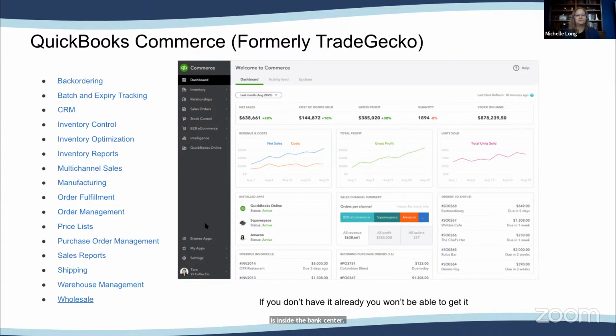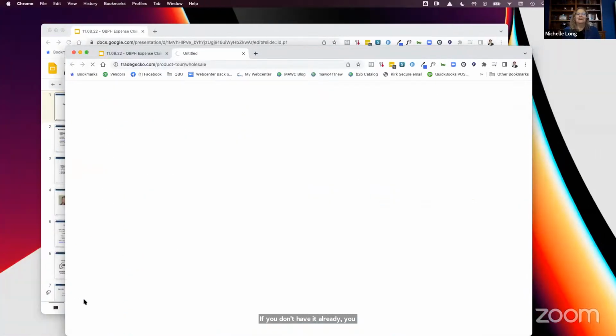You're right. So this is a full third-party app, basically, like Aaron was saying, that you're launching from within QuickBooks. But Dan, what about that disclaimer down at the bottom? If you don't have it already, you won't be able to get it. But what if I want it? Right. Well, you can't get it, right?